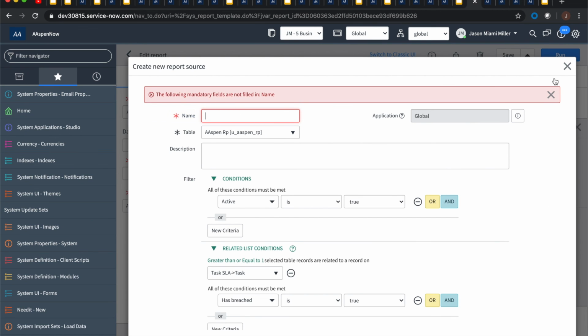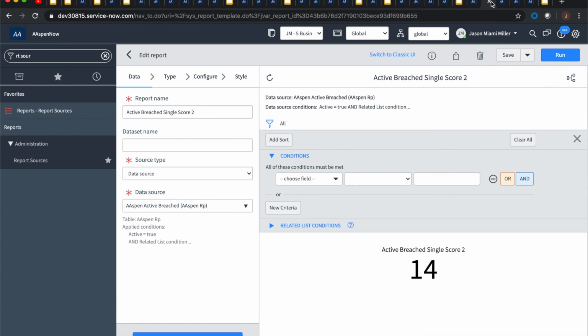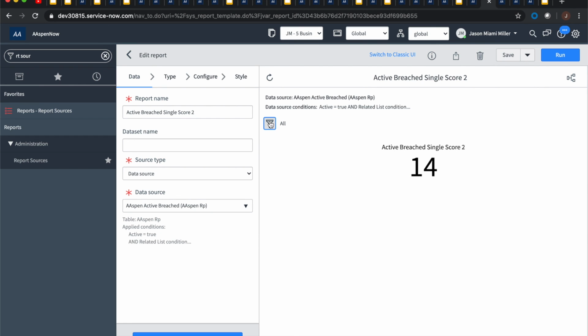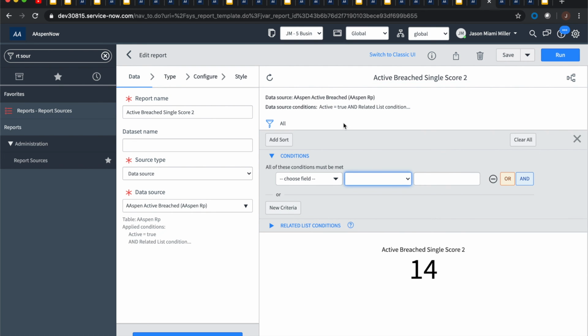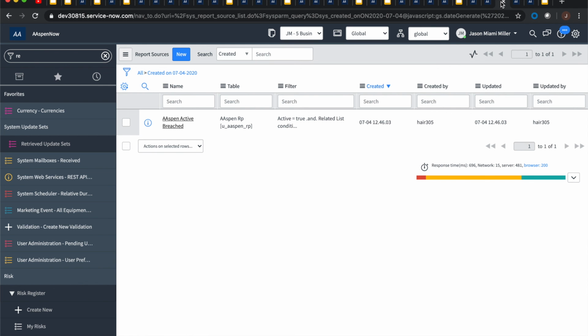Of course, it's going to tell me I need a mandatory field. I'm going to get out of there. And then at that point, when we come back in and we want to use it, we'll see here that we have data source, and I'd already created one called Aspen active breached, and we'll see here it gives us our conditions. Now notice one thing, that we can't really modify these, so if we want to create additional filters, what are we going to do? We're going to click on this filter right here and then add the additional filters we want to. But I think this is a great tool, and I'm not sure if people really use the report sources a lot and on the daily when they're creating reports.